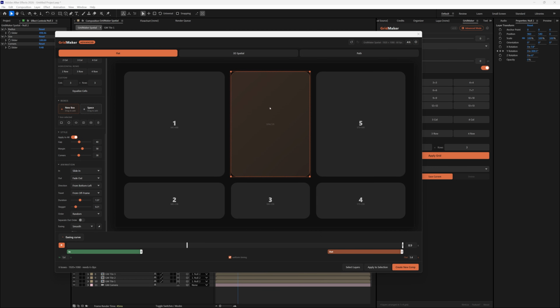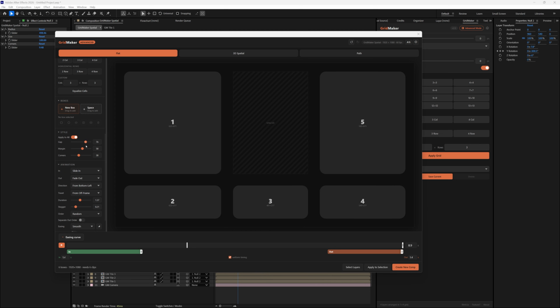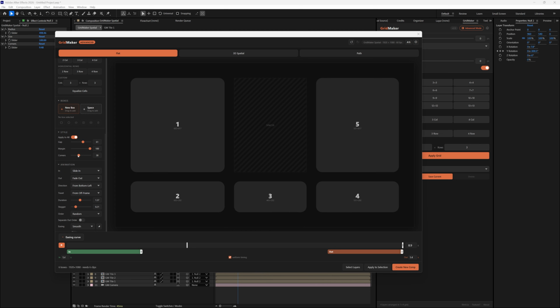A couple of quick features. If I hold Alt and grab a corner, it will round the corner. If I hold Shift and Alt, it will round the whole thing or make it a full square. From here, you have your style properties. This is where you change the gap, change your margins, and also your corners of everything at once.